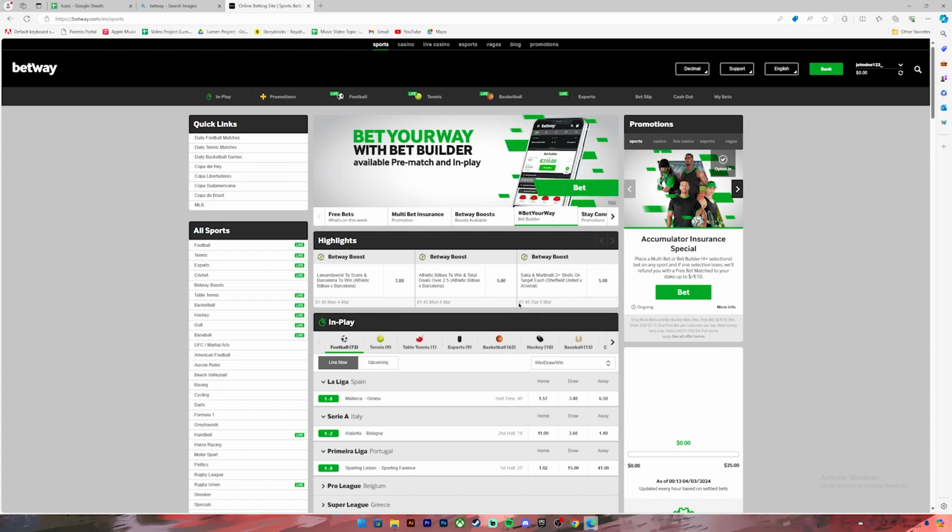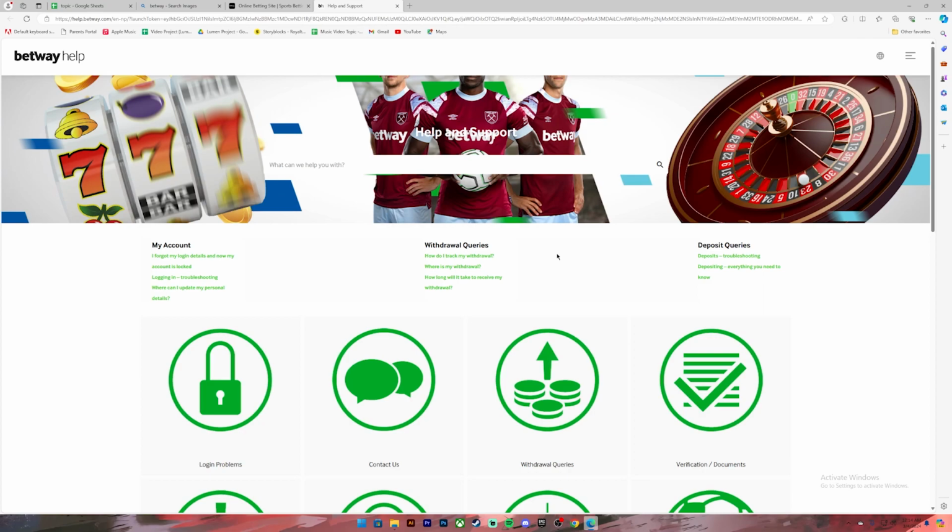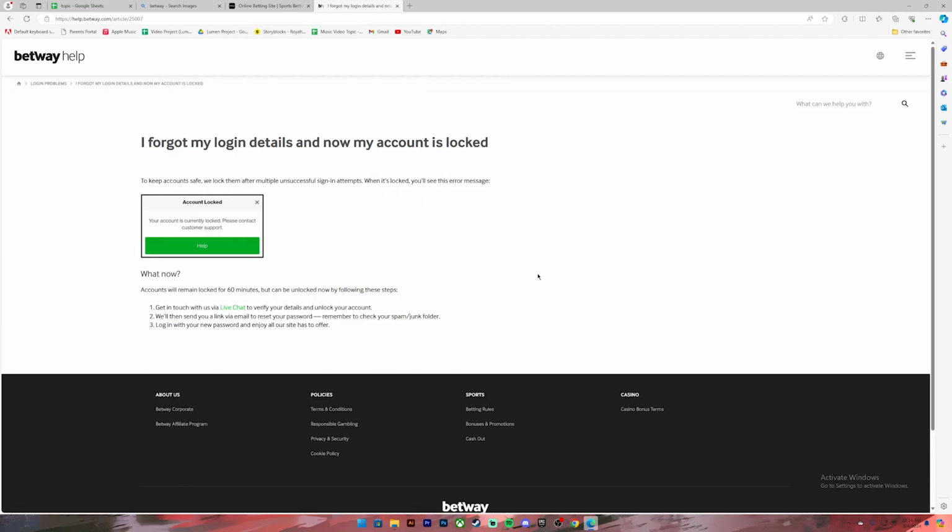Now, once you're on the home page, click on this button where it says support. Then click on help. Now another page will open up. In this section where it says my account, you will see this option, I forgot my login details and now my account is locked. Click on this link. Then another page will open up.